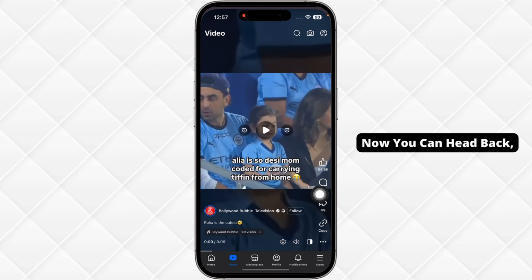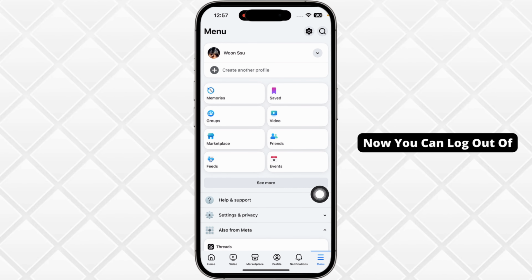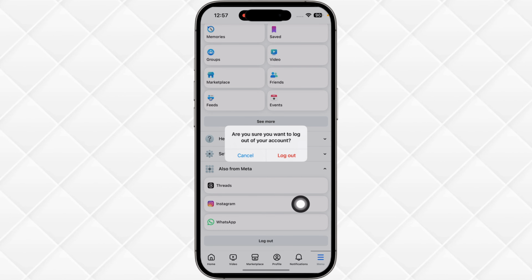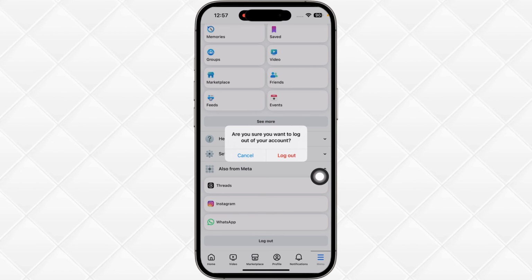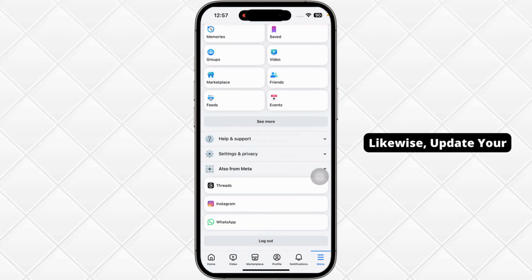Now you can head back, launch your Facebook. Now you can log out of your account and again log back in. For that, head over to the menu page, click on the option log out and click on log out again. Then again provide your credentials and log back in.